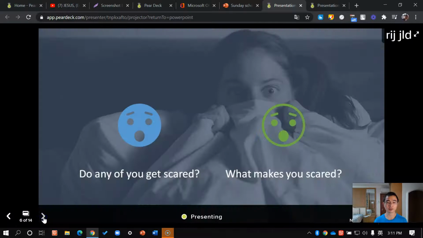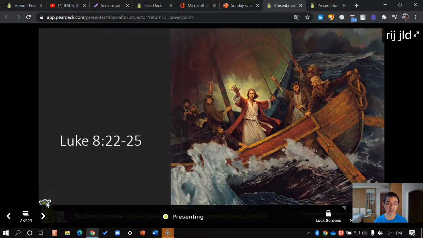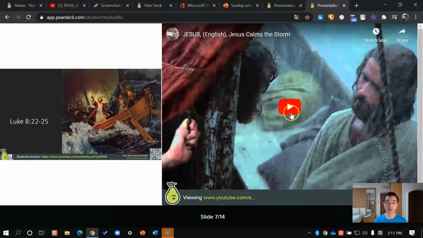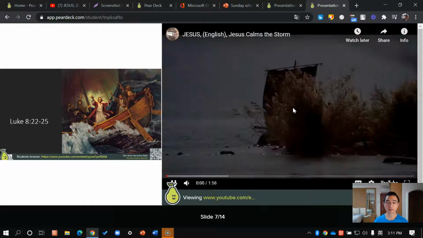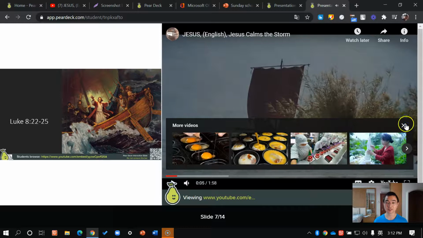Next page. Now, you didn't see any toolbar right here, so it's totally fine. Now, next one. Oh, you see this? There's a Pear Deck icon here. It means it's an interactive slide. Now, that's the student's end. See? Students can just click play and listen. Jesus got into a boat with his disciples. So it's very convenient, and the students will not see a laggy video.